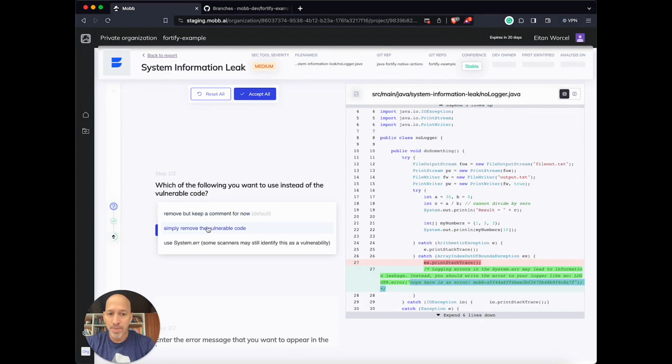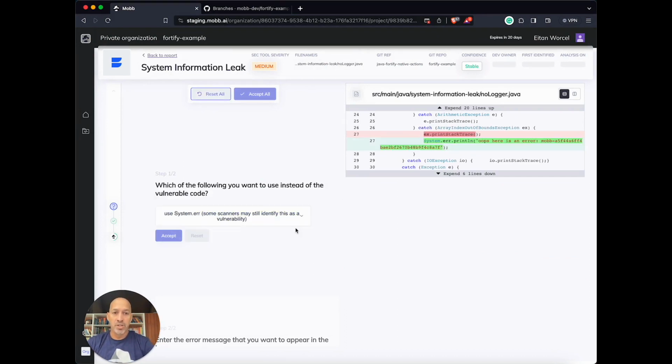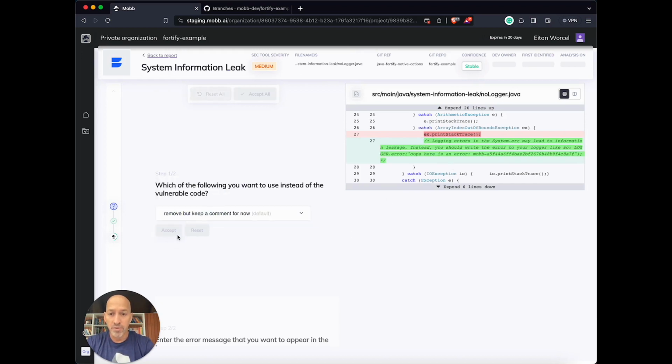But maybe developers don't like to have such comments because they will not address them. We can simply delete the stack trace, if you're willing to take the risk and you just don't want to have sensitive information. So the log message was changed, but we are using the system ERR here. This is not the default one because some static analysis tools will still call it out, since information shouldn't be written to the system ERR. Okay, let's go with the default answer.